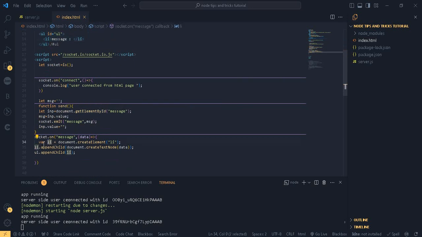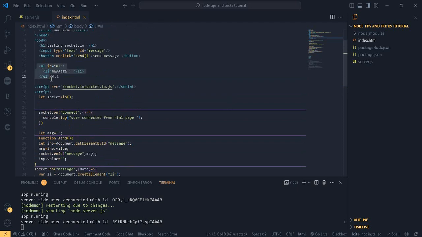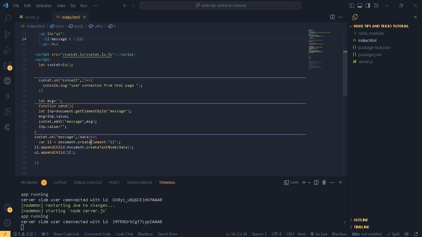So I make var li, or we can say let li equals document.createElement li. Why do we create an element, not write getElementById? Because I have the ul, and now a new message will be another li, another list item. So I create an li list item and call it li. Li will appendChild document.createTextNode data. So inside this li we will put a text. What is this text? The text will be the data, so the text will be the message that we received from the server side.